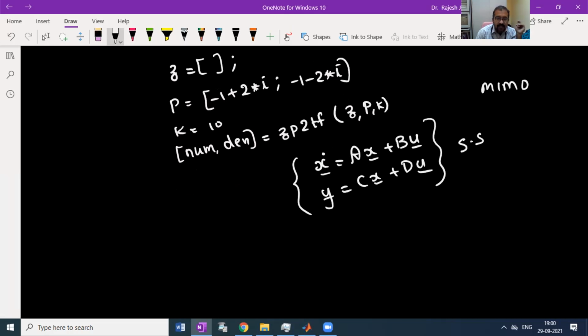Why is there a bar here? Bar means it's a vector: x1, x2, up to xn. But x bar dot means x1 dot, x2 dot, up to xn dot. Similarly, u is a vector or an array, to be more precise. A, B, C, D are arrays of appropriate dimensions. We will see more of this in detail later. For the time being, just keep in mind you can convert transfer function to state space and state space back to transfer function.